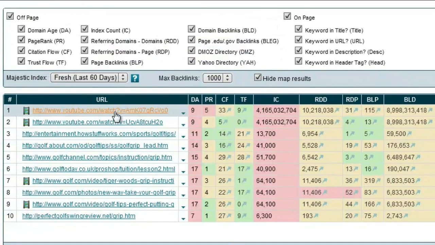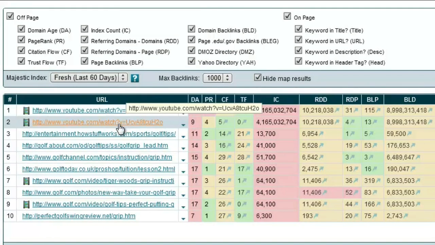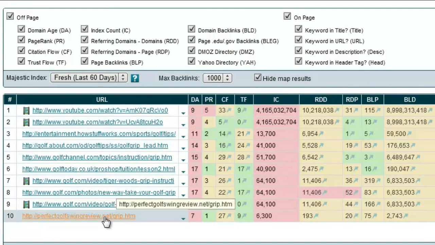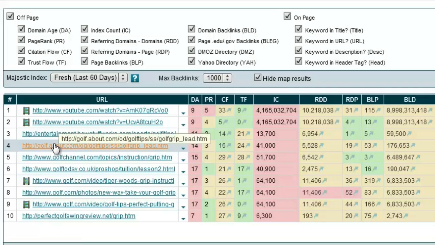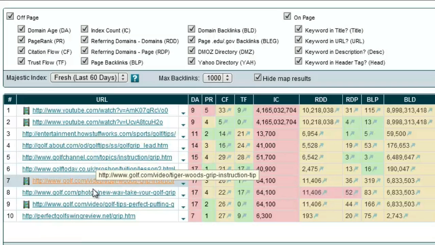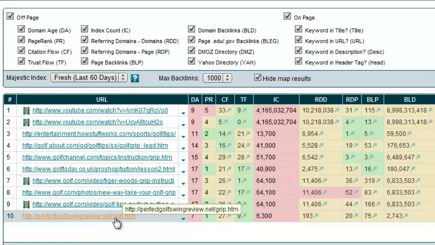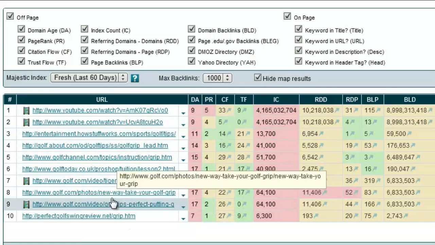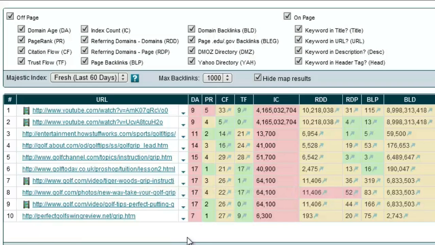So here we have number 1 is a YouTube video, number 2 is a YouTube video. That's usually, I don't mind seeing that. Here's about.com, so that's a tough one. Golfchannel.com, golf.com. So there are some pretty significant websites in the top 10 here.